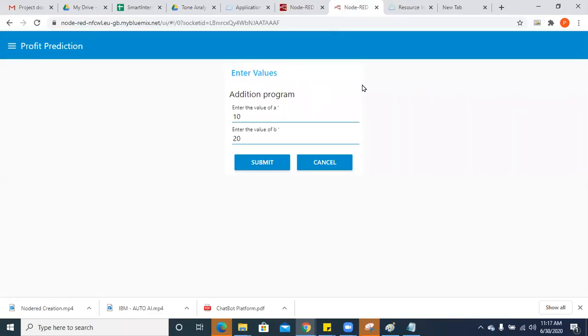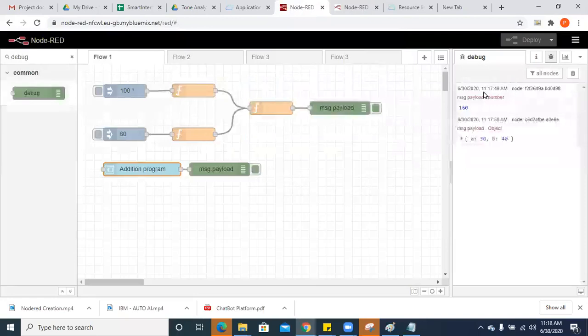See. Now change the values. 30, 40. Submit. So as soon as you submit, in the debug window, you will get A and B. Before, I was getting the value as 160. That should get in curly braces itself, Balakrishnan. Before, when I used the inject button, I got the value itself. But from the form, what I'm getting is 30 and 40.